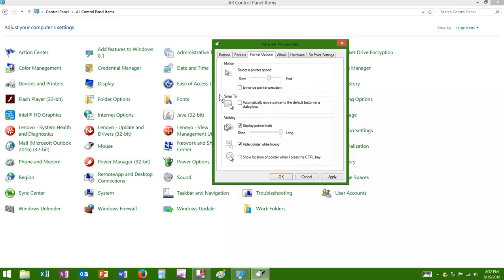The next option is called Snap To. And what that is going to do, it says it moves the pointer to the default button in the dialog box. So if I take a look at this dialog box, I can tell what the default button is because it's outlined in a different color. So this is blue. Okay, so this is telling me that OK is the default button in this dialog box. It's also the active button. So if I click enter, it's going to say, okay, we want to close this dialog box.